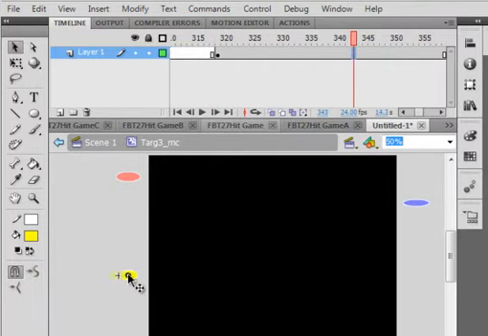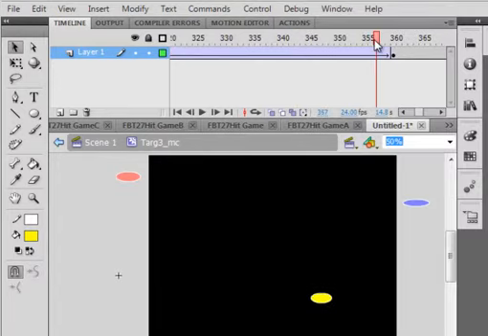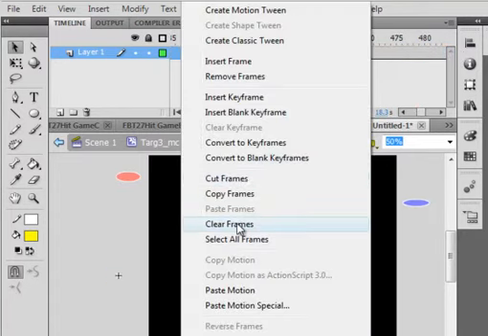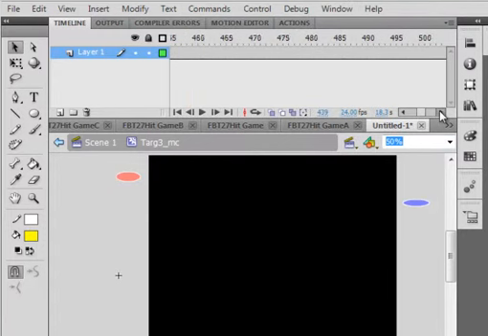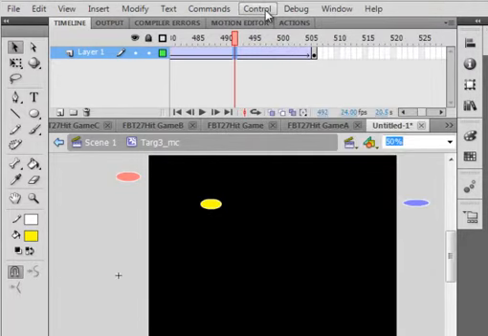Let's grab this and move it. Let's select that keyframe. Select this keyframe and move it down here somewhere. Right click, create classic tween. See that? Go from here again up to that one here. Right click, clear those frames, and let's go to this last one and put it up here. Right click, classic tween.